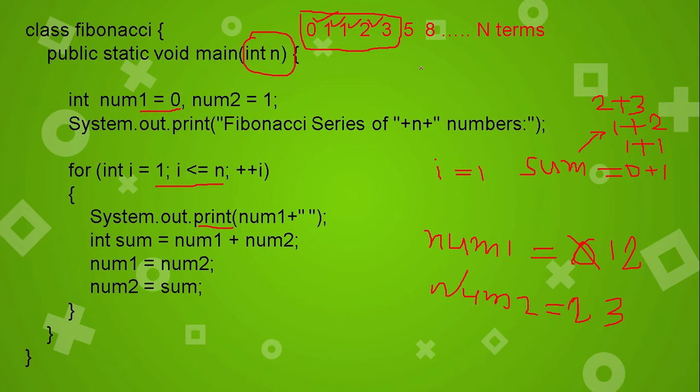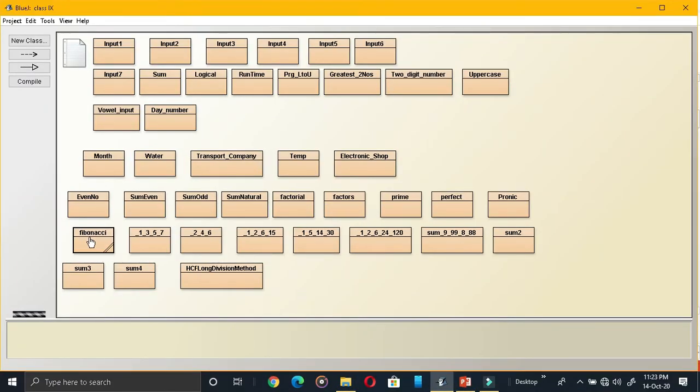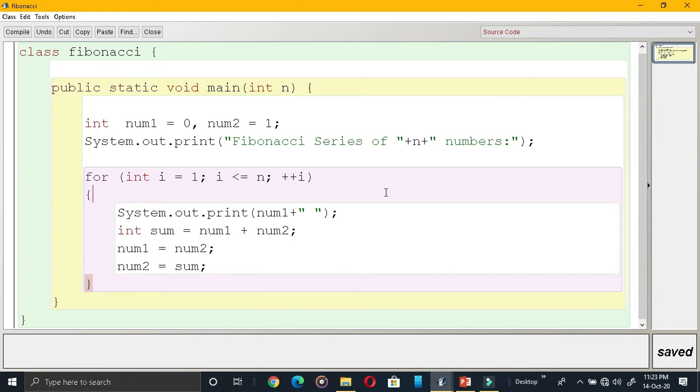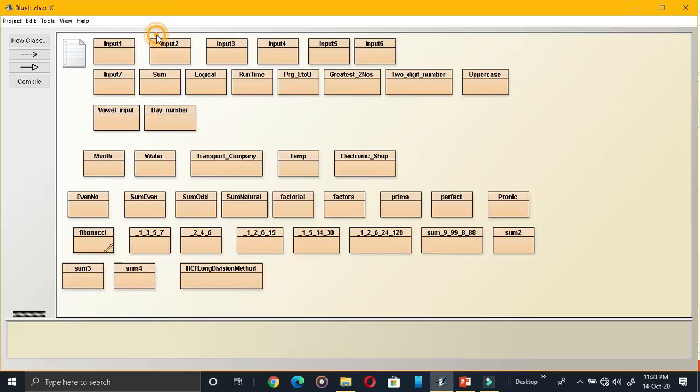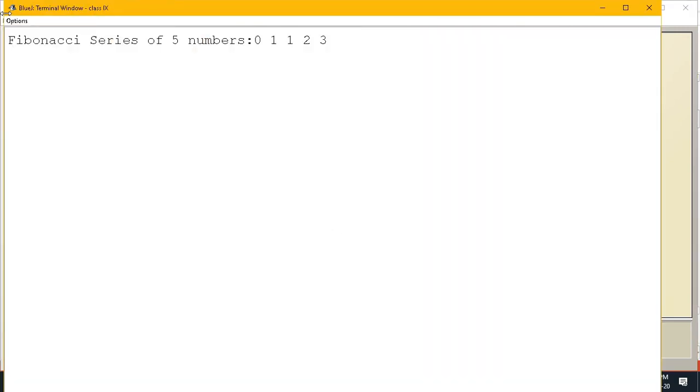Now how can we run this program? This is our program. See this. Everything you have seen over there is written the same. Now close. Now see, void main. It is asking the number of terms. I am giving 5. Then look at the Fibonacci series of 5 numbers: 0, 1, 1, 2, 3.